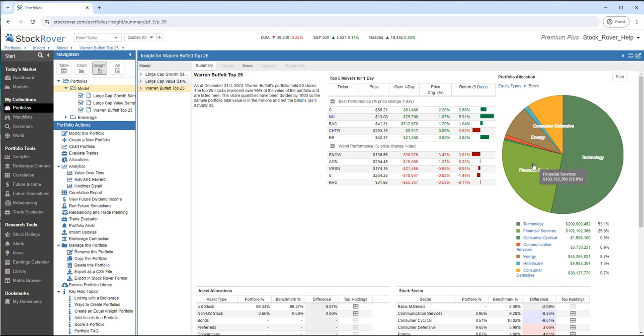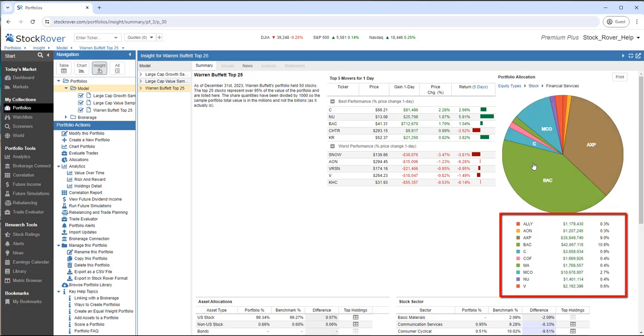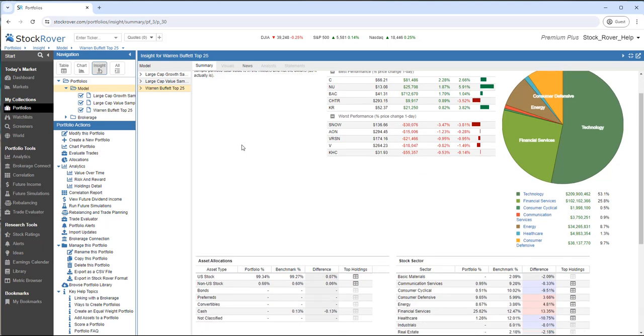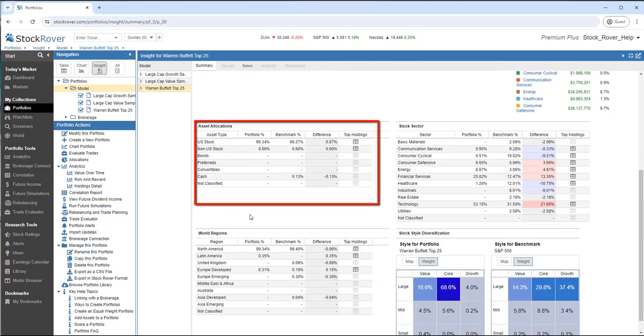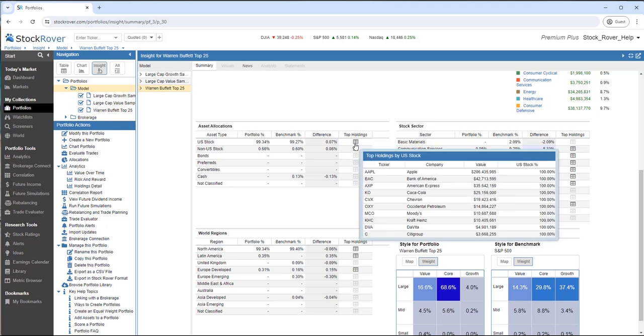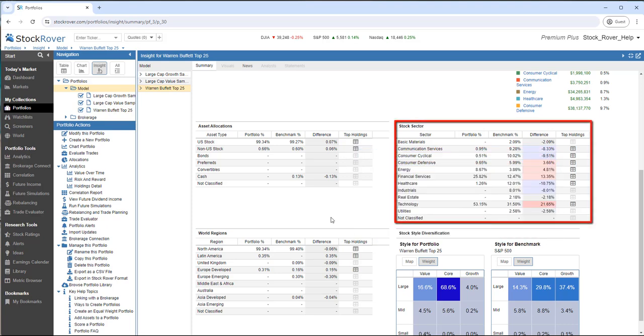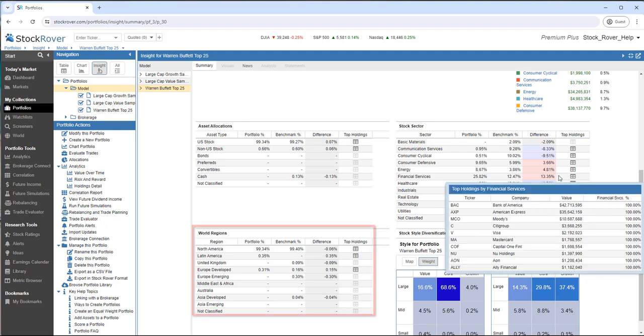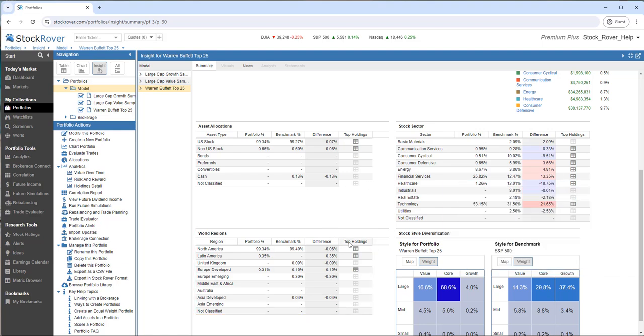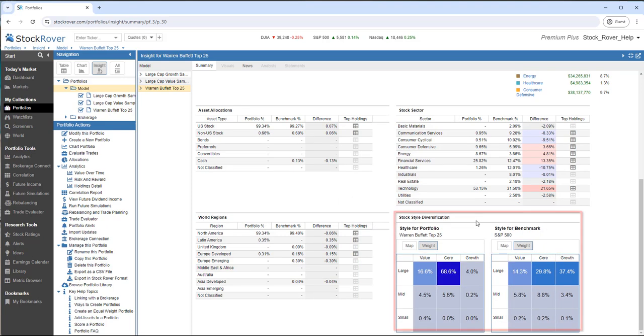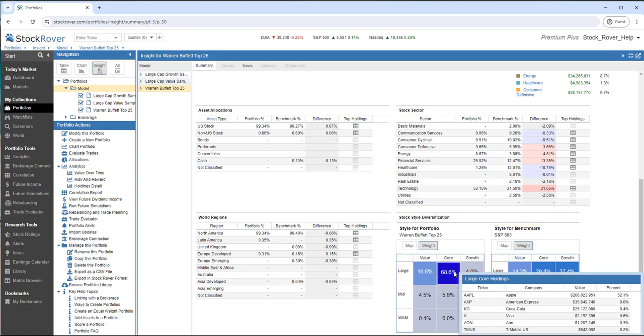Here we see the portfolio allocation. We'll select the pie for the financial services sector. And here we see the tickers that comprise the financial services sector in the portfolio. We also get a breakdown based on asset allocation with a tooltip, sector allocation with a tooltip, and world regions with a tooltip. Here we see stock style diversification of the portfolio versus a benchmark, in this case the S&P 500. Here again we have a tooltip.